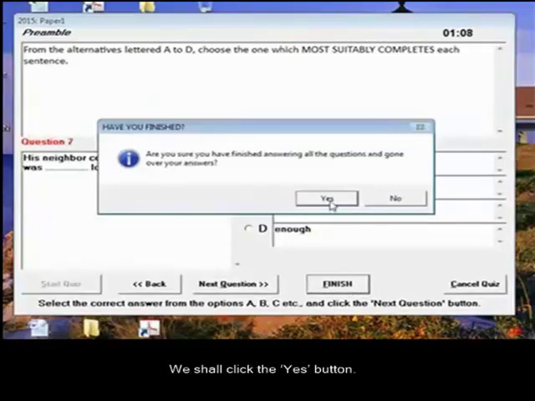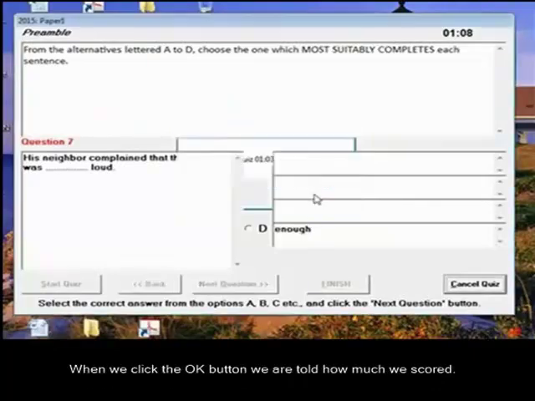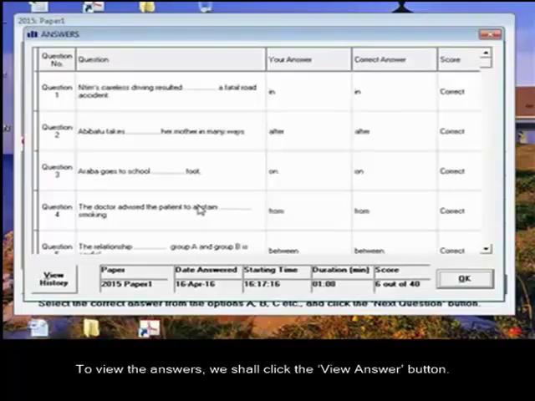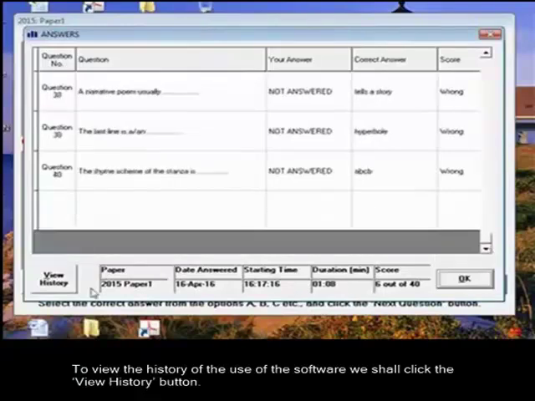We shall click the Yes button. We are told how long we spent in answering the questions on the next pop-up. When we click the OK button, we are told how much we scored. To view the answers, we shall click the View Answer button. To view the history of the use of the software, we shall click the View History button.